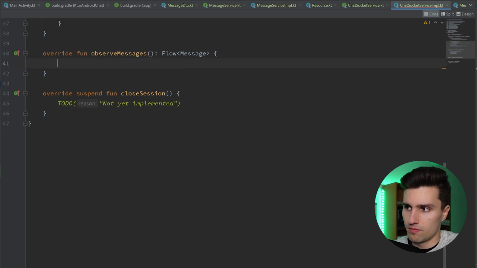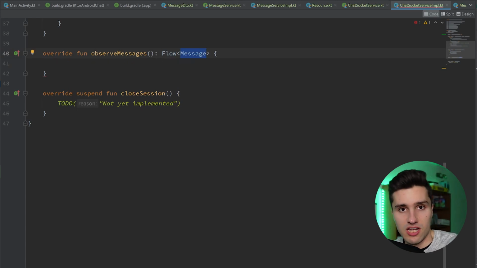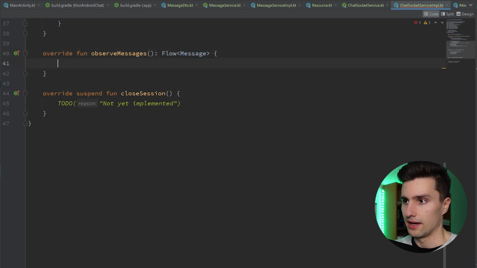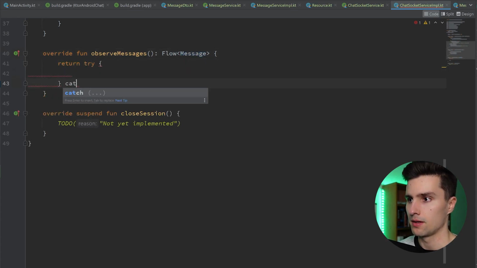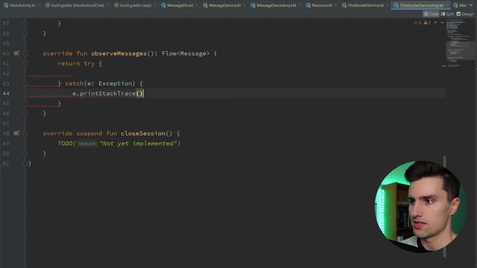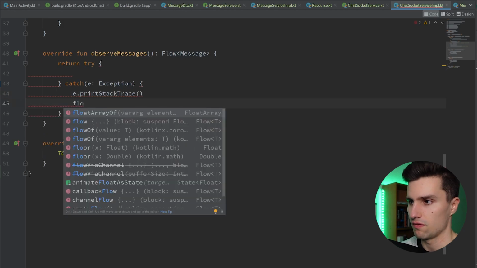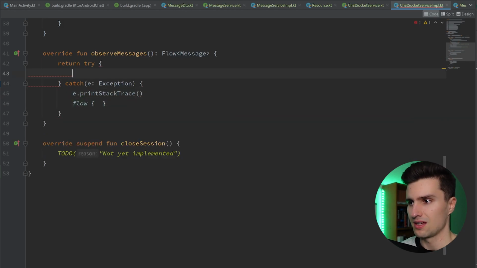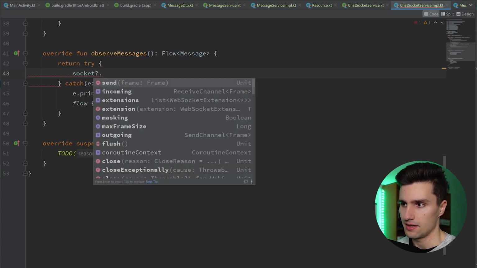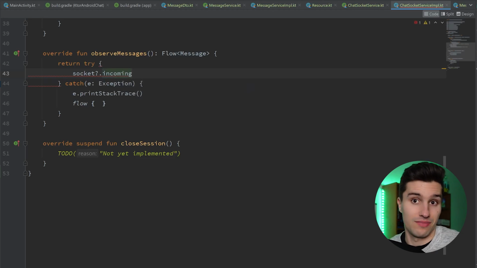Next step is observe messages. So this will now return a flow of messages, which should trigger every single time we get a message here on this client. So again, return try catch exception. We will just say print stack trace, and we want to return an empty flow like this. And in the try block, we want to actually get the messages and convert them to a flow. How can we do that? We want to say socket.incoming, because those are the messages that are incoming.